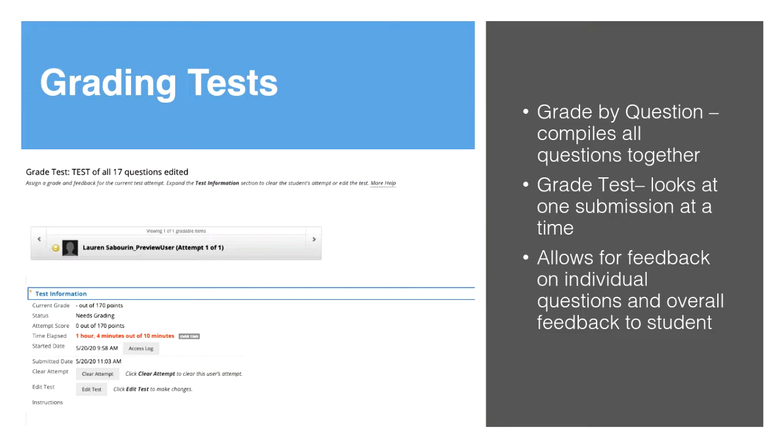And for some questions, you can have feedback for them, like the short answer and the essay. If you did have a rubric, for example, you can give feedback with it for that particular question. Or you can give overall feedback for the whole test submission, just to let the student know how they did. And it all depends on what the instructor would like you to do.